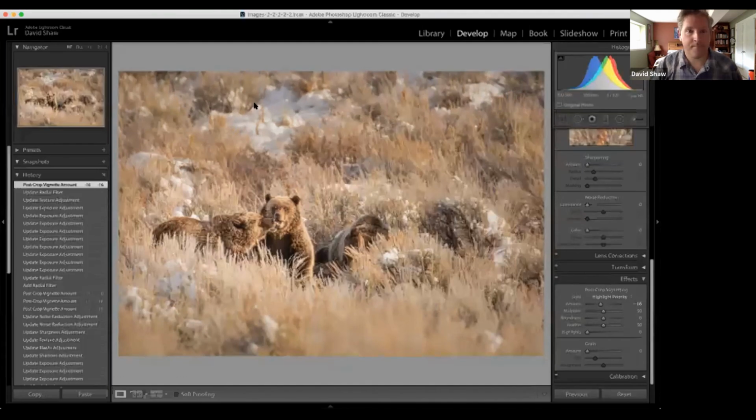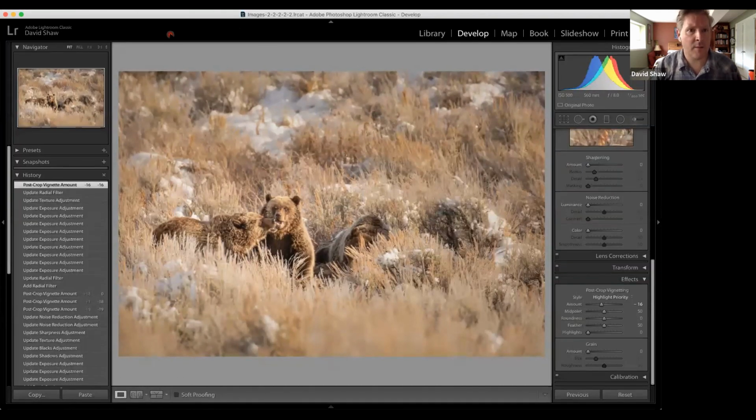So, oops. All right, I saw a couple of chats come in. Let me check, see what questions we have. Okay, Kelly, so how do you make all of your brushes filters have a -2 exposure by default?